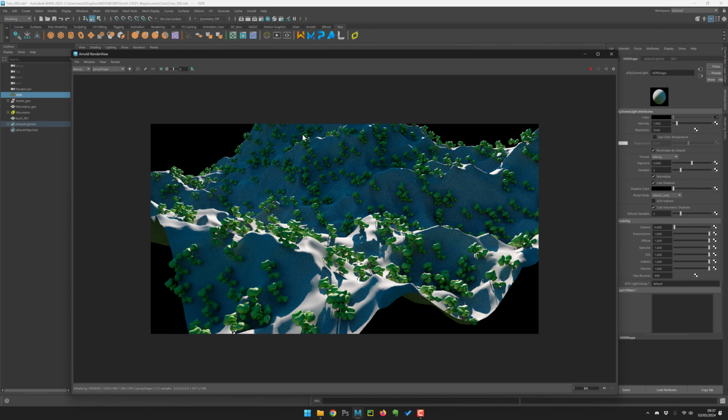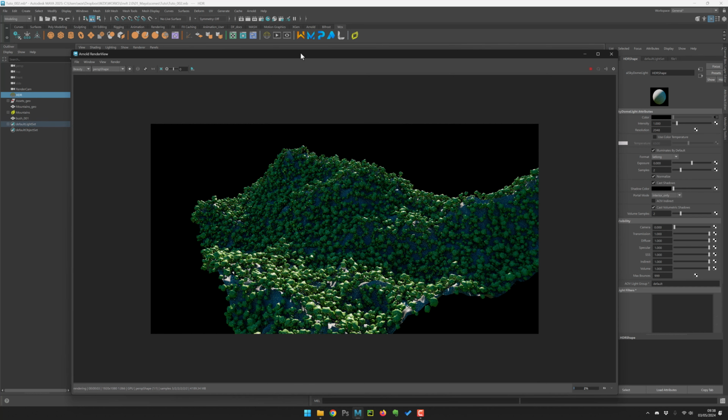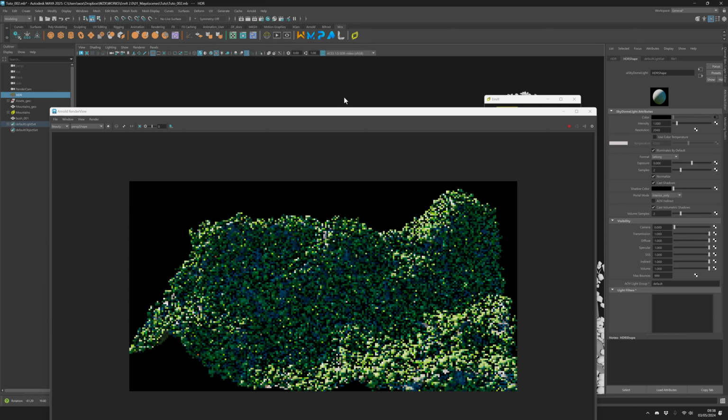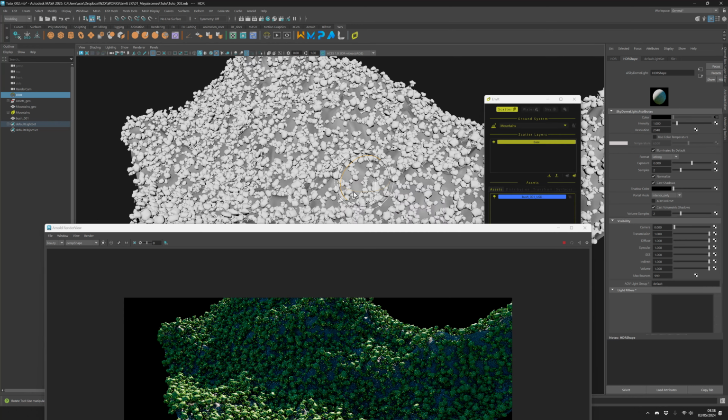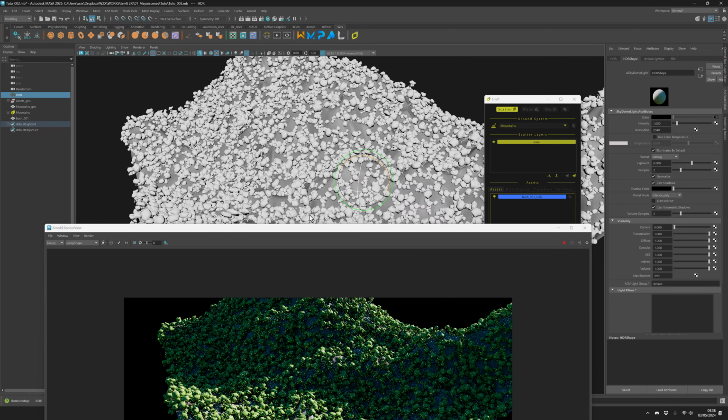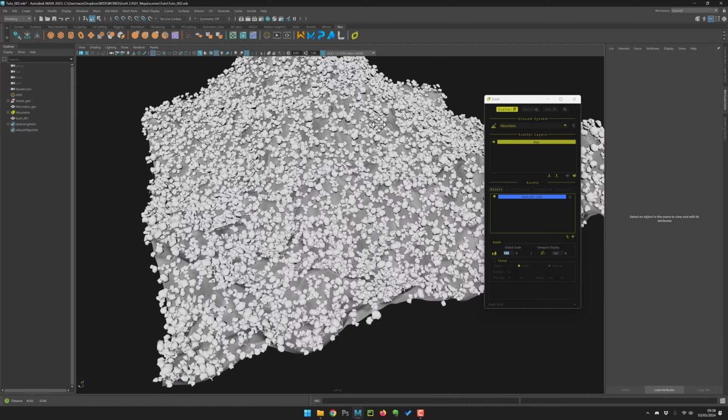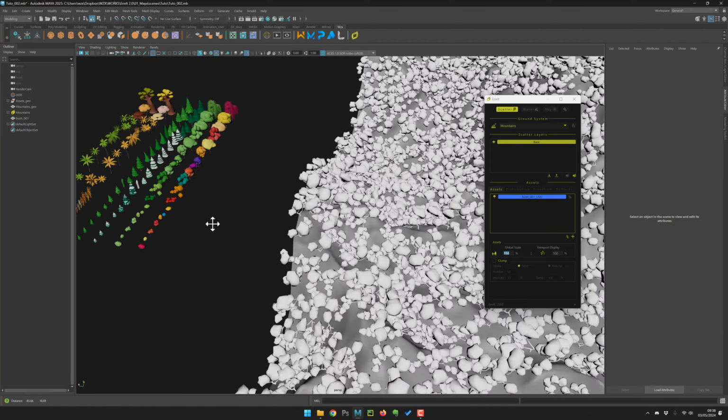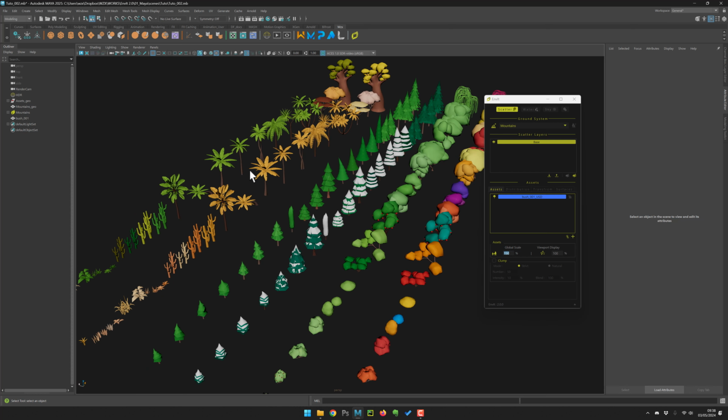Let's launch a render. Let's move my lighting a bit. Simple as that.